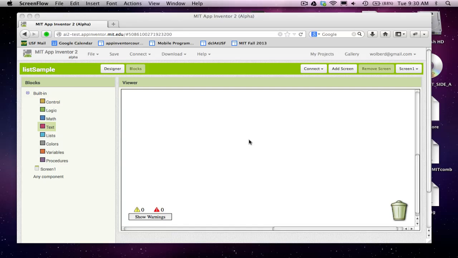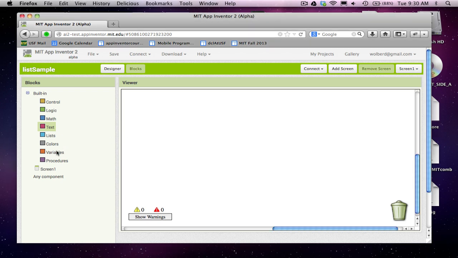In App Inventor 2, the way you build lists is a little bit different. I'm going to show you how it works. So I'm going to just define a variable. Okay, so I'll grab an initialize global, and I'm going to change the name to list. Okay, and let's just say I'm going to have a list of names, right?